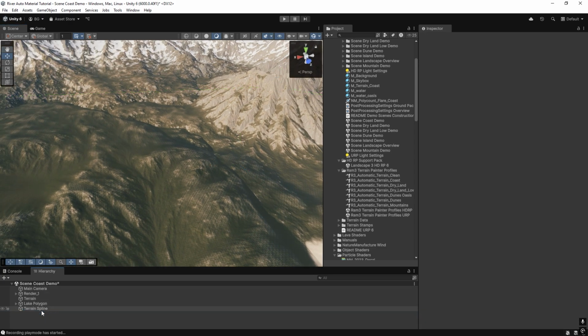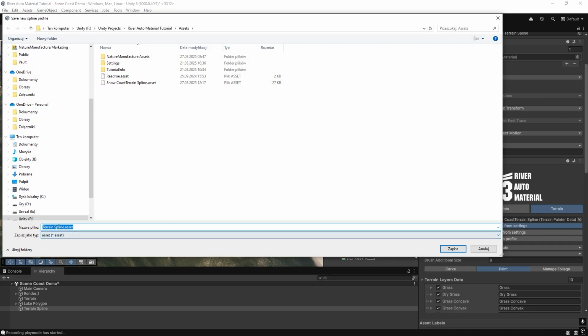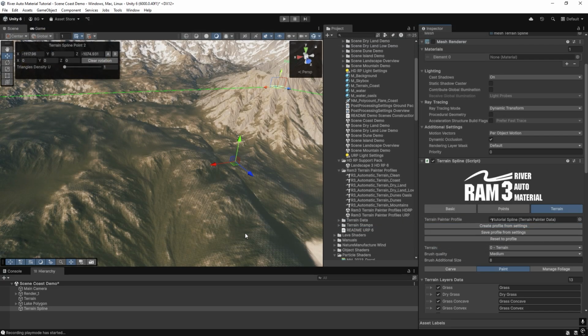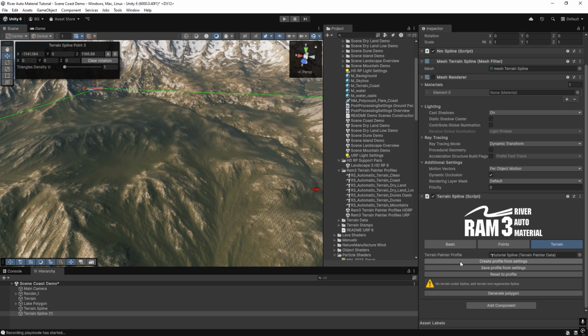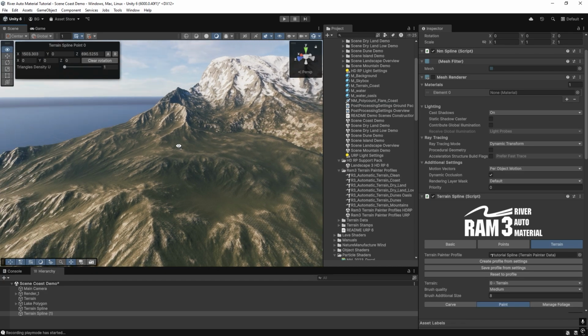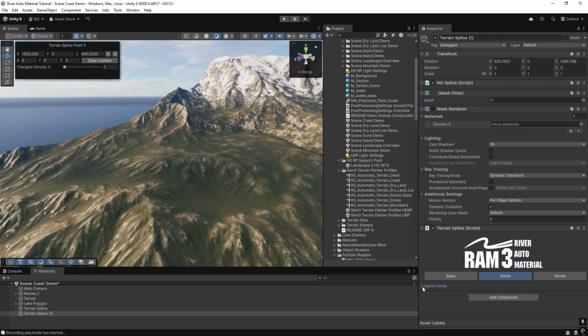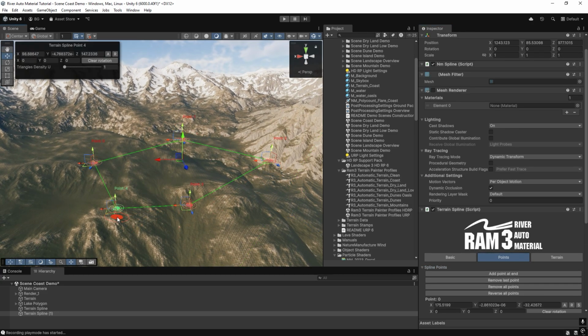First of all, let's save this profile. Save profile from settings, so create profile, and let's call it, I don't know, tutorial. And now if you duplicate the spline, we have this tutorial spline on it, but maybe let's remove all points, and let's do some local changes.